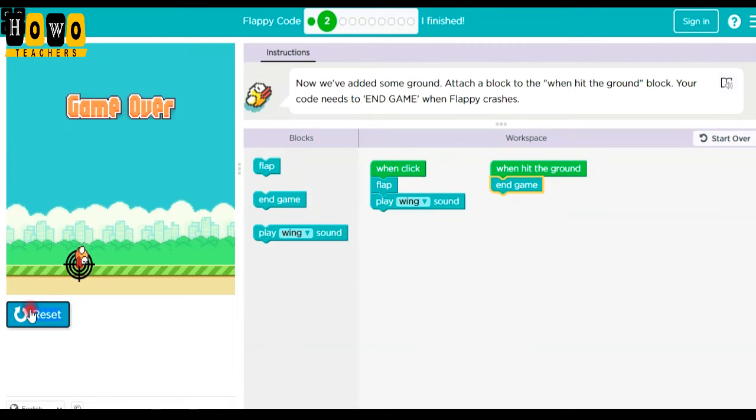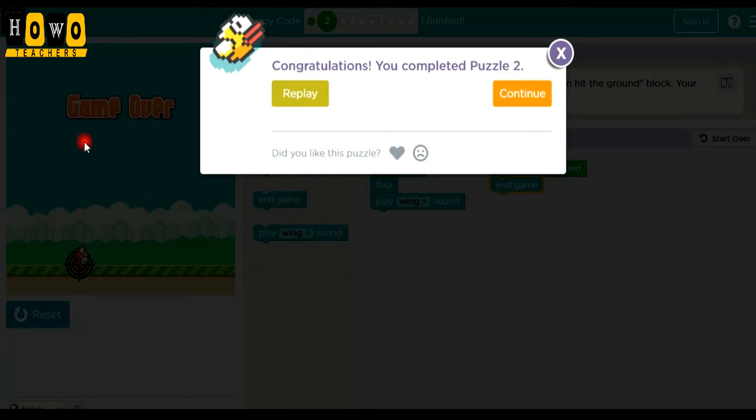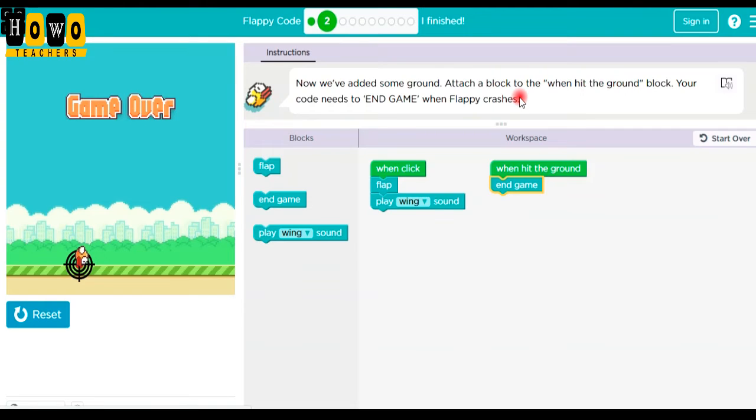I'm starting it again, run, click on the screen and just tap it. When I'm tapping it, you can also tap with your screen touch, okay? So when I touch, it will fly. But if I don't tap, it will fall down. And this is how I have completed puzzle 2. Now let us continue towards puzzle 3.